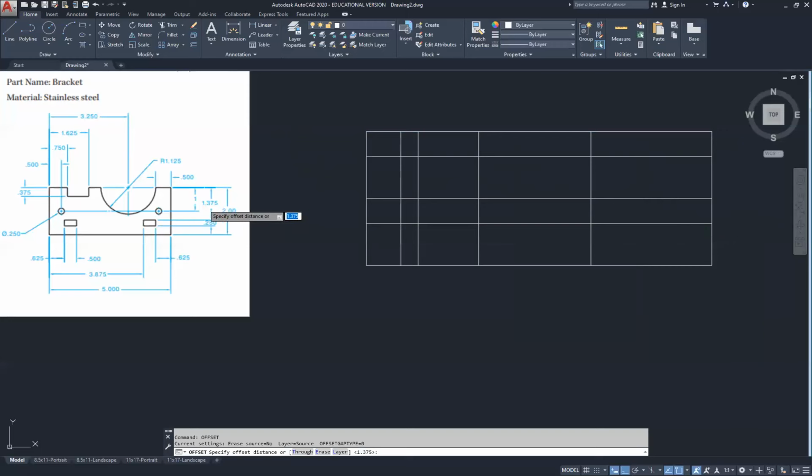Now, after this 1.375, the next dimension is coming from this arrow here to that arrow here, which is giving me a number of 0.250. So that's going to be my next offset distance, 0.25, enter. But this time, instead of going from the top, I'm going to use the last line that I offset, at 1.375. Select that line, bring it down underneath, and select. Right-click, enter.